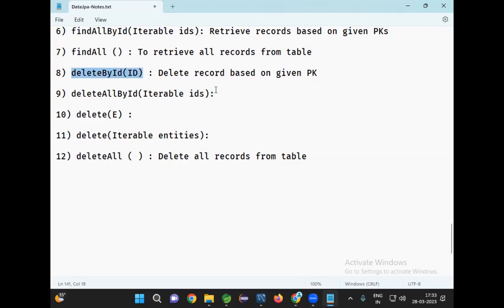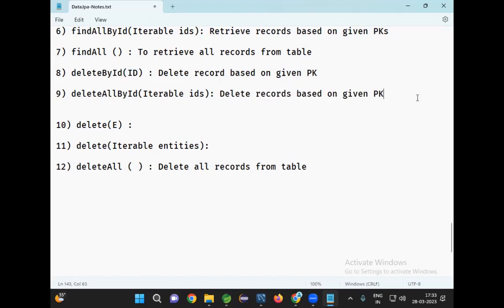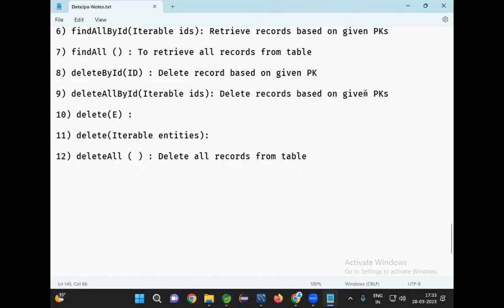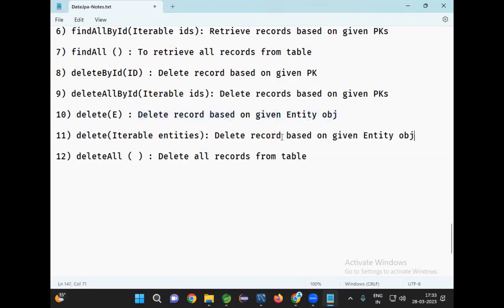I want to delete the records based on multiple primary keys. Delete records based on given PKs. What is the meaning of given PKs? More than one ID I can give, and it will delete all those records. Now, delete the record based on the given entity object. I will set the data to the entity object. That entity object I can pass to the delete method. It will delete that record. Now, delete iterable entities. What is the meaning of that? Delete records based on the given entity objects.